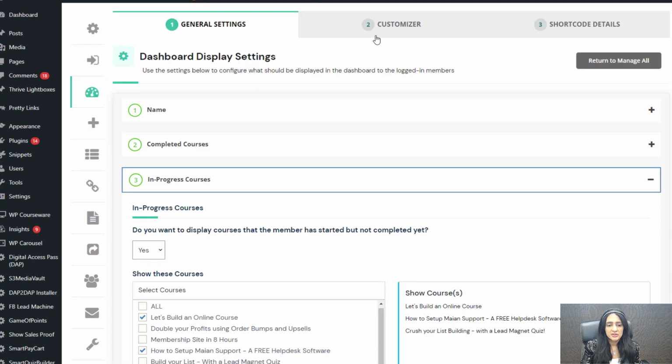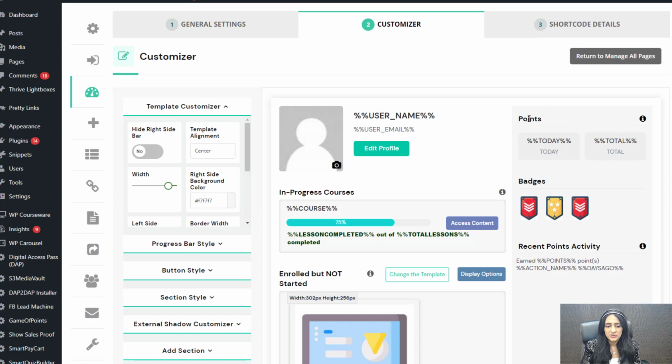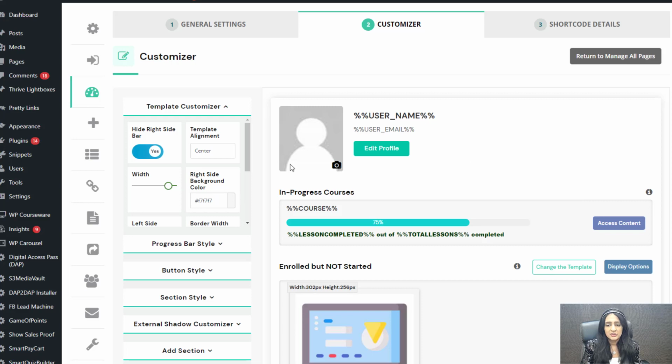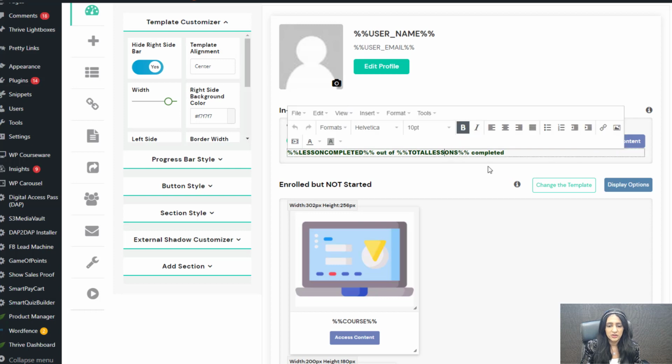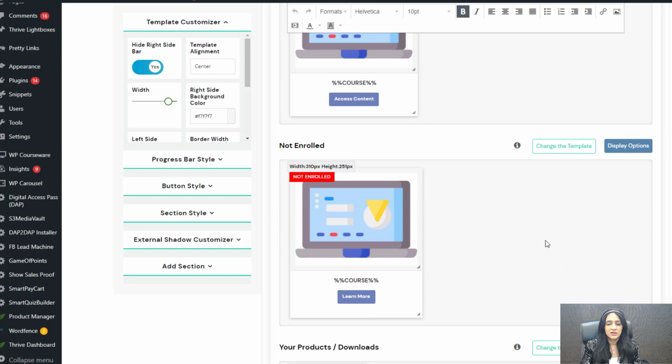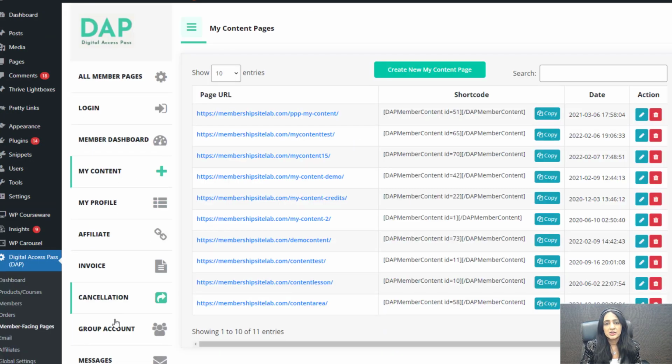And in the customizer, you can enable this where you can display points and badges. If you're using the GamiPress plugin, you can use this. Otherwise, you can turn this off. And again, everything is fully customizable. This is what users are seeing in the front end, all the colors, everything. Click and edit. You can change it to say whatever you want. And DAP is just using the default settings to create this page for you, but you can always come back here and update it. Let me quickly show you my content.